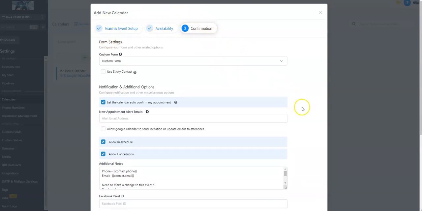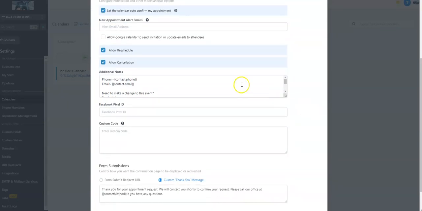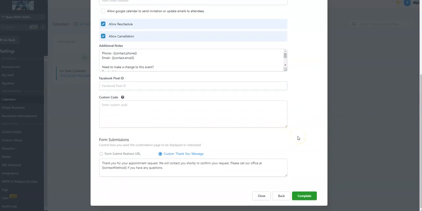I don't mess around a whole lot on this page. I know that might sound crazy. If you wanted to edit any of the stuff on here, you're welcome to edit it. If you see something in here, jump in. The only thing I do like to edit right here, the custom default message says, "Thank you for your appointment request. We will contact you shortly to confirm your request. Please call our office with any questions."